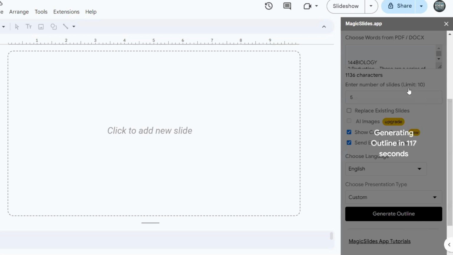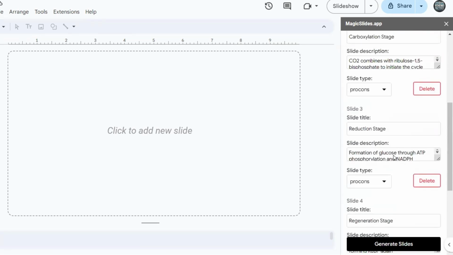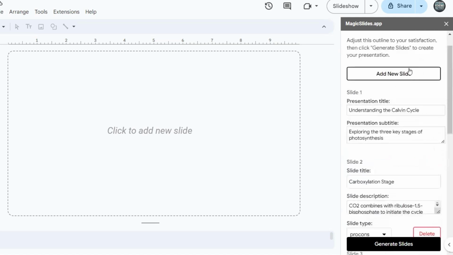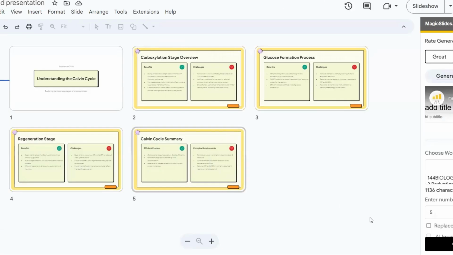So it will tell us about the seconds it will take, and here we are going to click on the generate slides. It will tell us about the headings, subheadings. If we want to edit it, we can just edit it, and here just click on the generate slide option. So by just using this add-on, we have created our presentation.